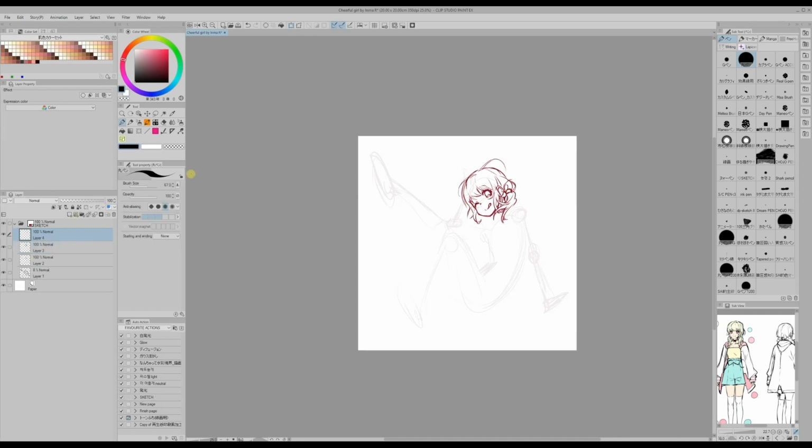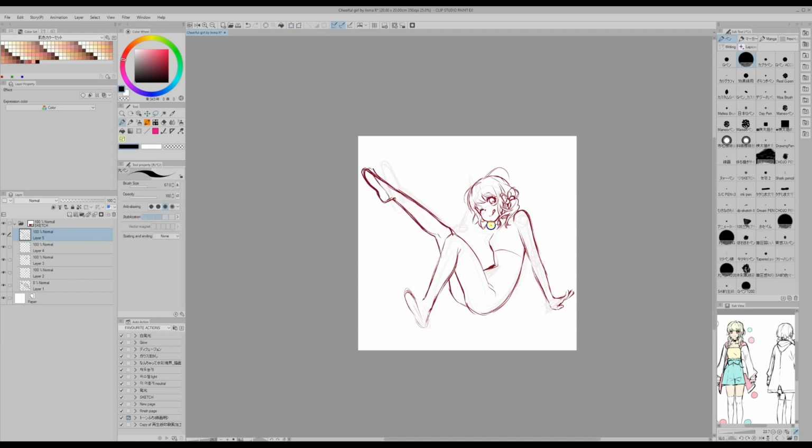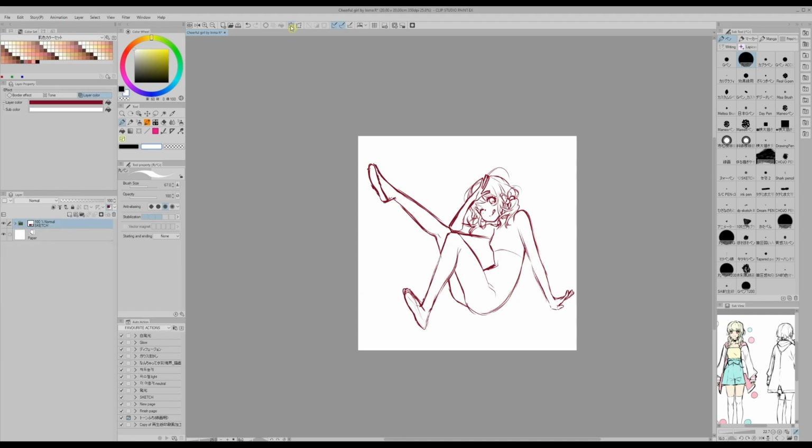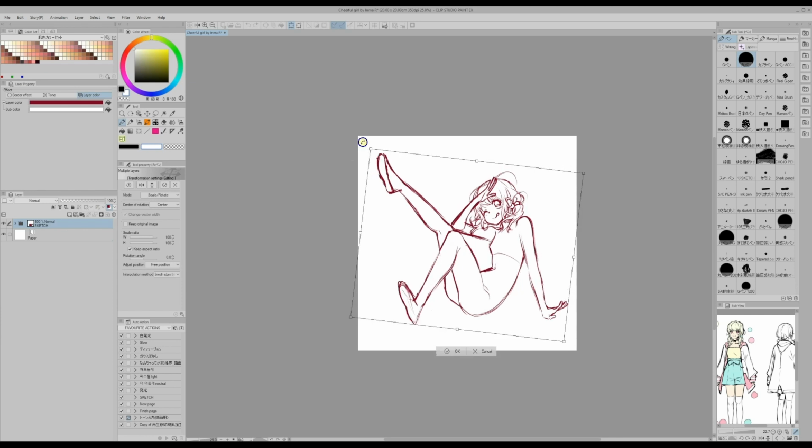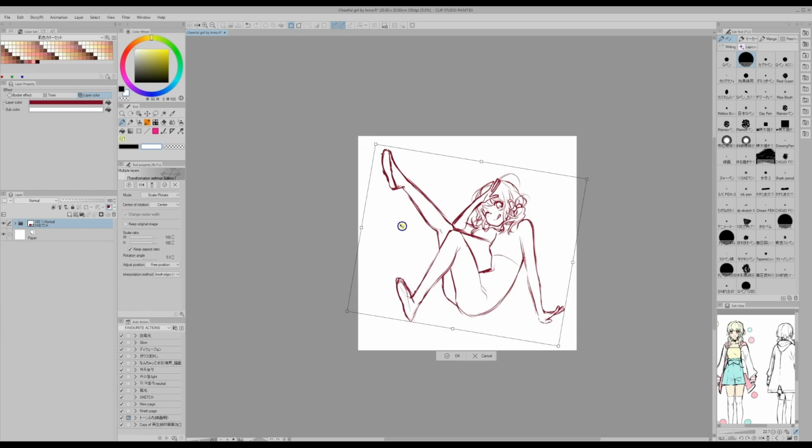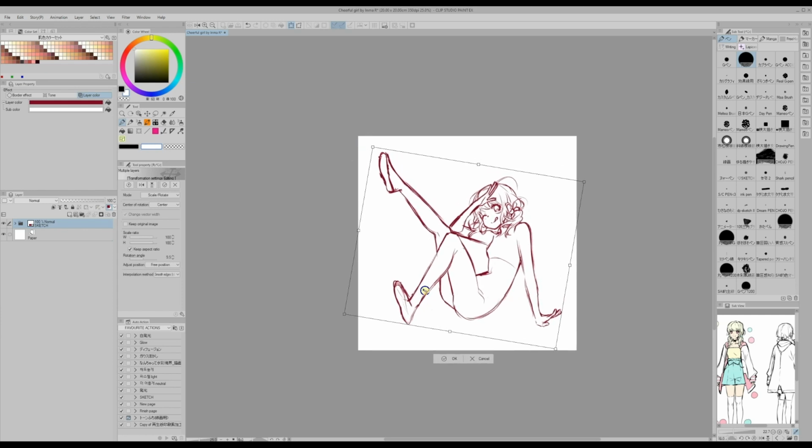Before adding the clothes, I draw the silhouette of the body. This will help you keep proportions, and it will be easier to draw clothes if you know what's under them. I select all the layers inside the sketch folder and use the scale rotate function to adjust the angle and position of the sketch on the canvas.